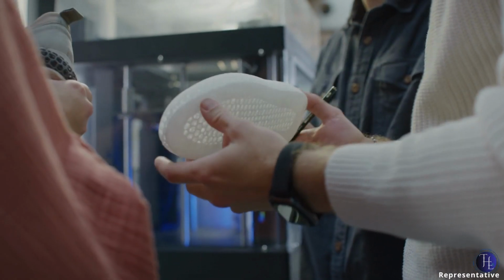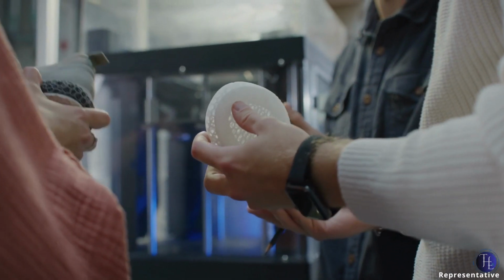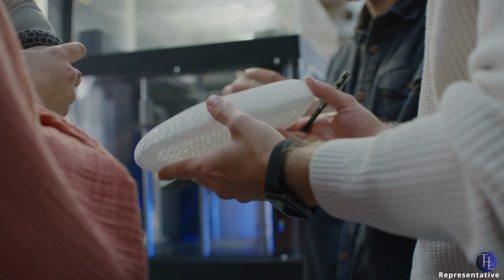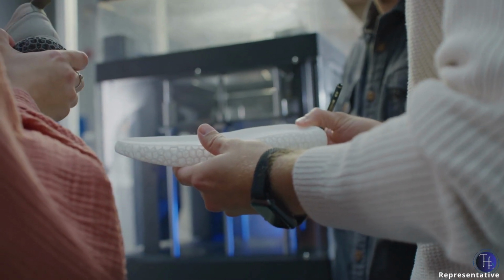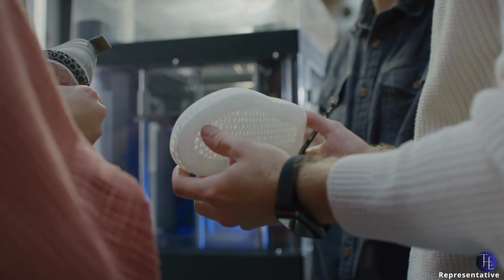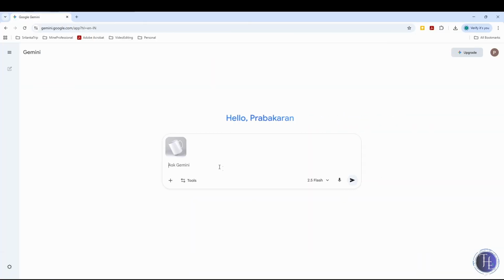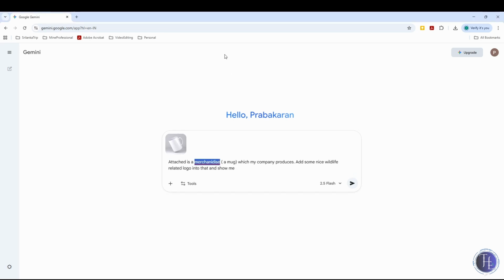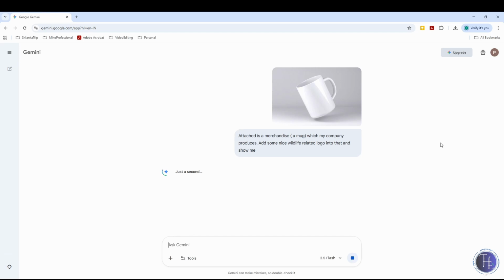Before we launch a new product or a piece of merchandise, the cost of creating physical prototypes for testing is incredibly high, leading to significant money loss if the design is rejected. Nano Banana allows you to create hundreds of variations of your merchandise or ad placements before a single physical unit is made. This substantially reduces lost money.